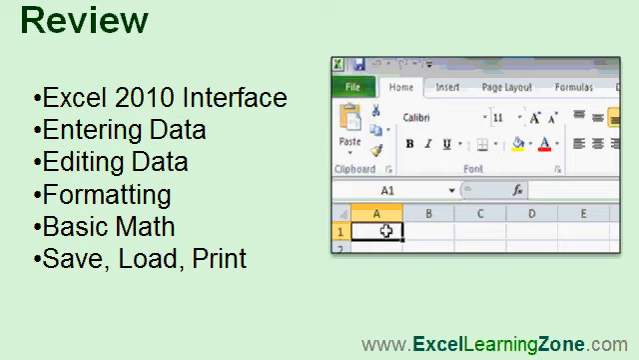We learned about undo and redo. We learned how to format cells, how to change the font size, the alignment of the text inside a cell, bold, italics, underline, and of course the foreground and background colors. We learned how to resize rows and columns.